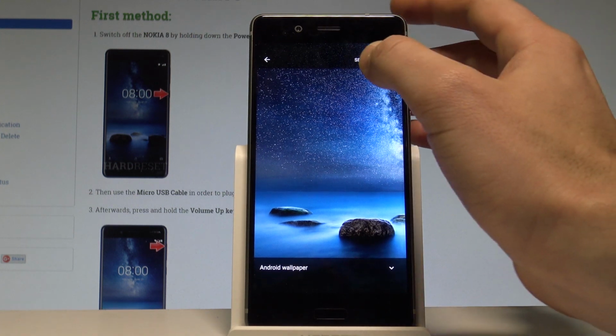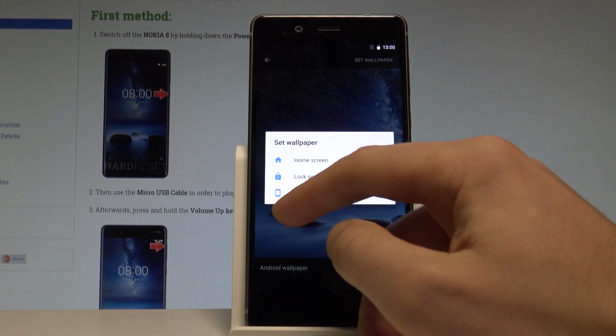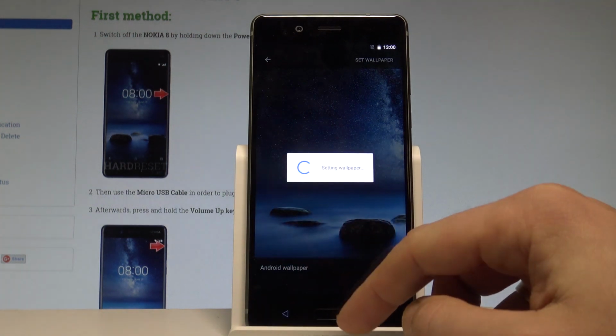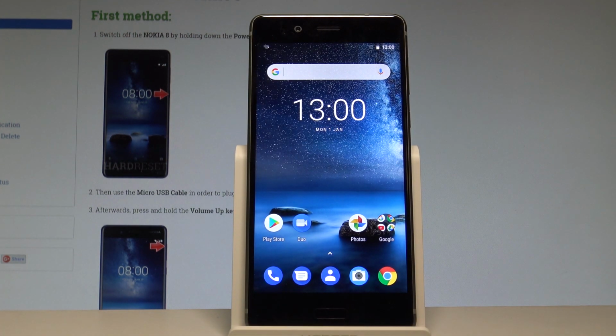And now let's just choose set wallpaper. And here you have to decide that you would like to use this wallpaper on your home screen, lock screen, or on both screens. So let me choose both. As you can see, wallpaper set successfully. Let's go back, and as you can see now, you are using your desired picture. So that's it, everything went well.